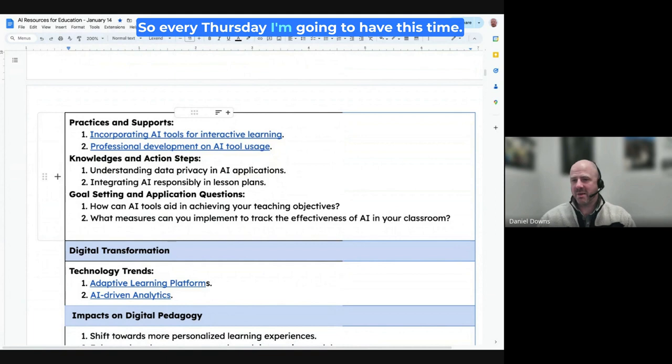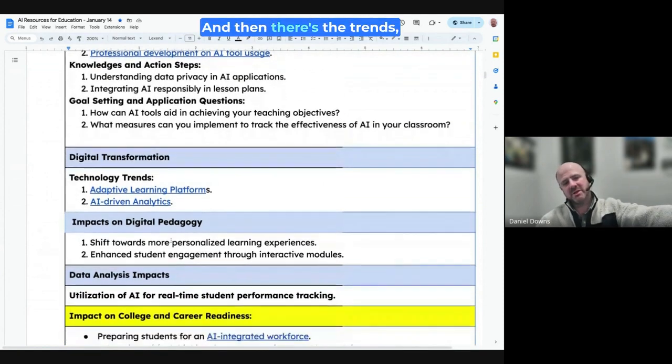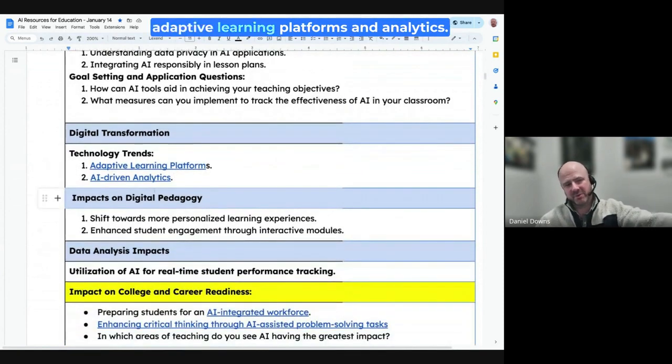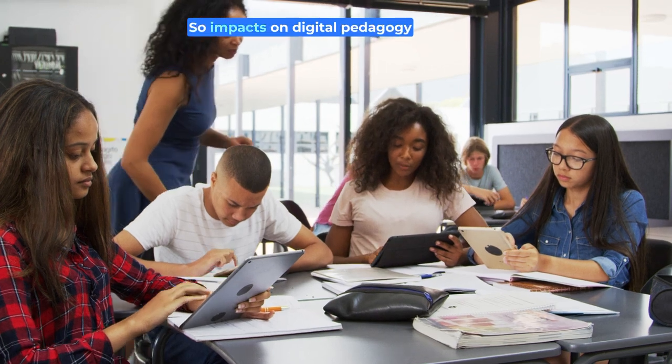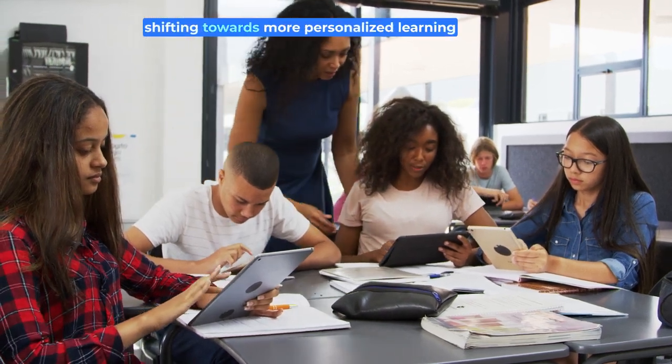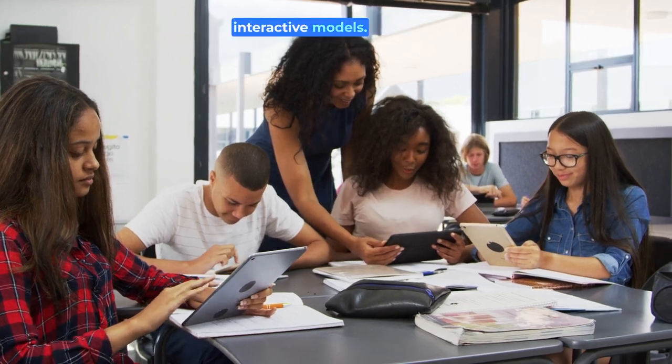So every Thursday, I'm going to have this time. So you can actually bundle the sessions any way you want. Yeah. So we'll do some practices, and then there's the trends, adaptive learning platforms, and analytics. And then how does this impact how people teach with technology? So impacts on digital pedagogy, shifting towards more personalized learning, enhanced student engagement through interactive models.